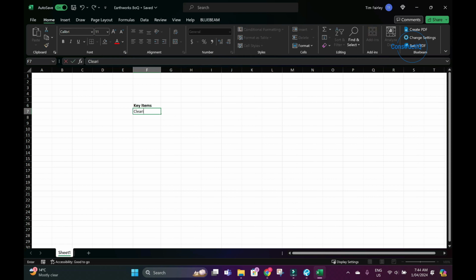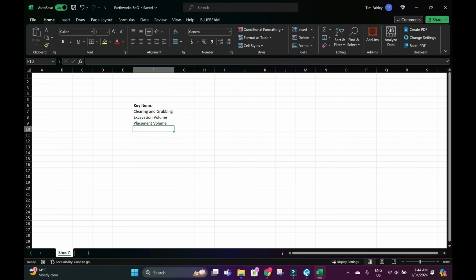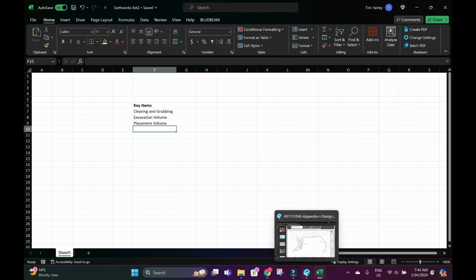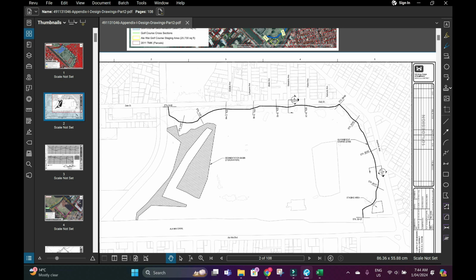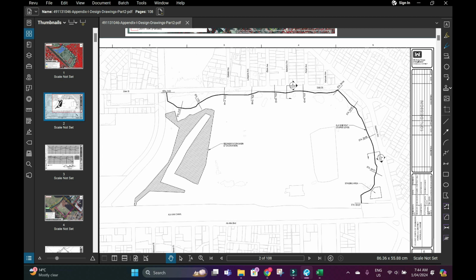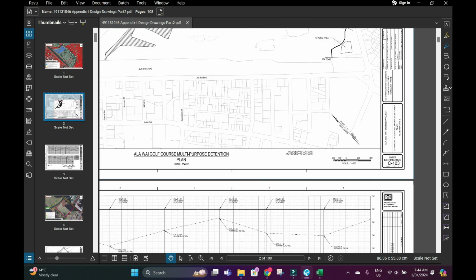So we're going to list clearing and grubbing, so topsoil removal. We're going to note down our cut volume, we'll call excavation volume, and placement volume. So clearing and grubbing. This is the amount of topsoil we're going to have to remove for our project. And this is actually quite an easy measurement to take.